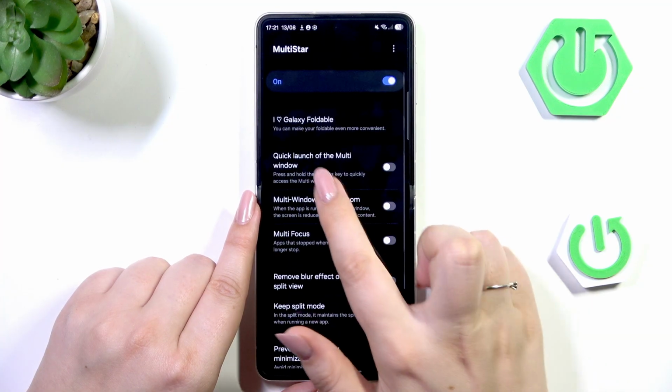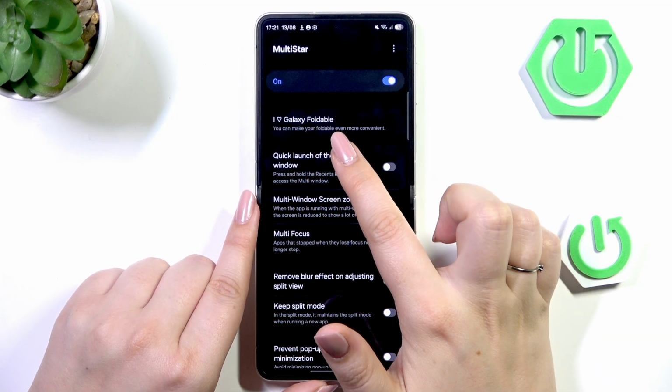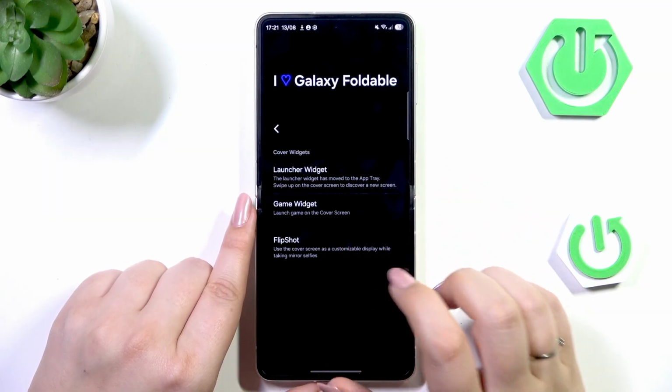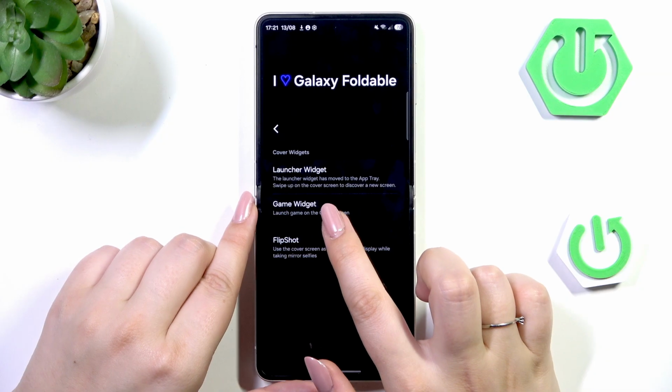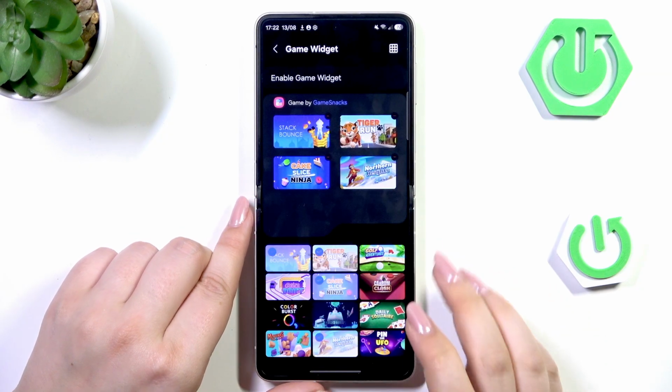And as you can see at the very top we've got this I love Galaxy foldable. So just tap on this option. It is obviously specifically for the foldable devices. And here on the second position we've got the Game Widget. So just tap on it.